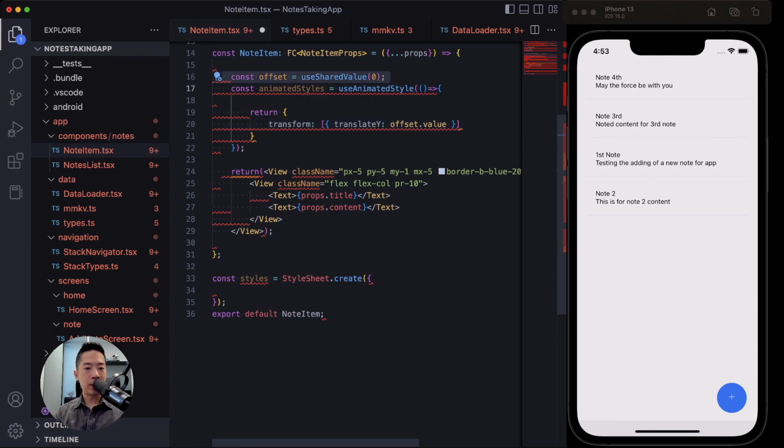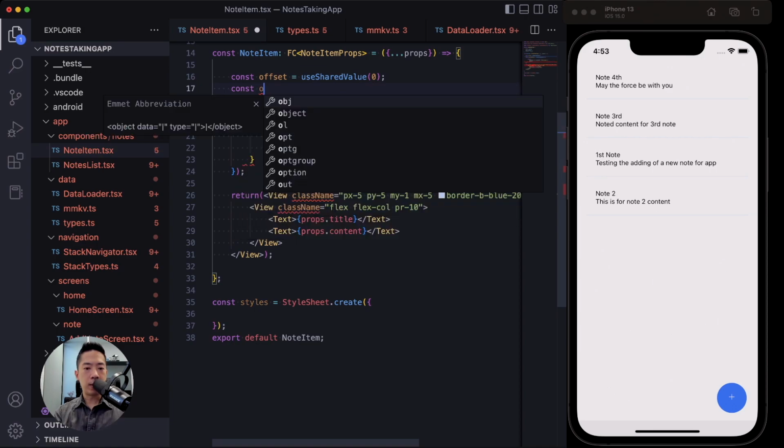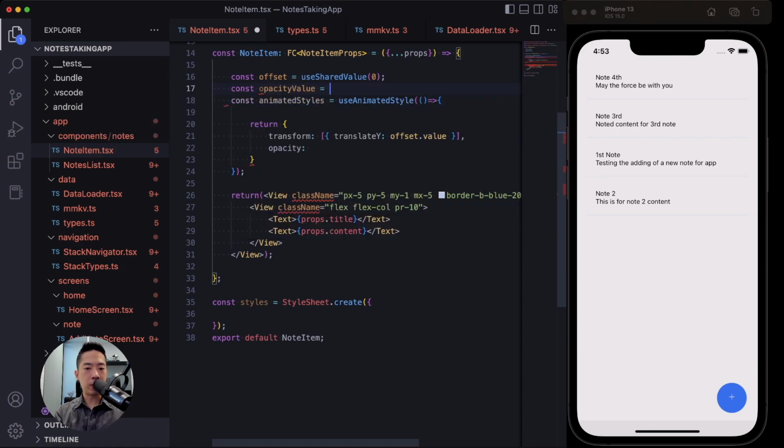So later, once we modify this offset value, this transform, this y-axis, will be affected and it will move along with it. Okay, maybe let's do opacity as well. So opacity, I guess we need another value as well. So let's say opacityValue equals useSharedValue.